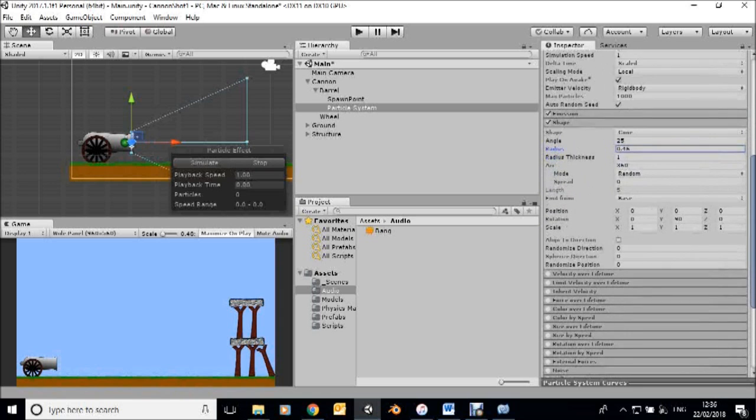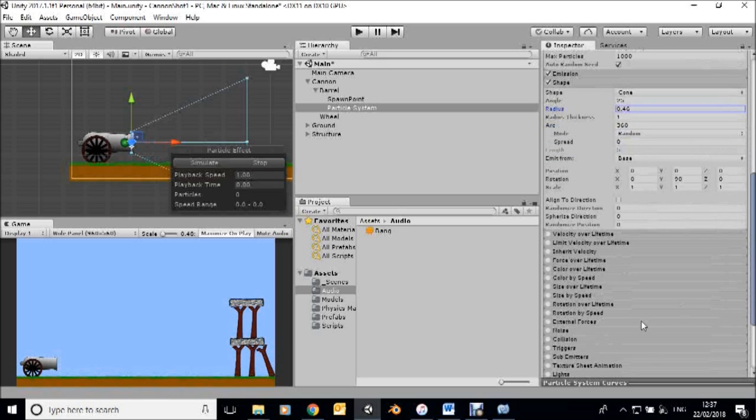Now what I'd like to happen is when the smoke comes out, I want it to be red as fire, and I want it then to fade out as it goes away. So I've got this color over lifetime here. Just going to tick that and open it.